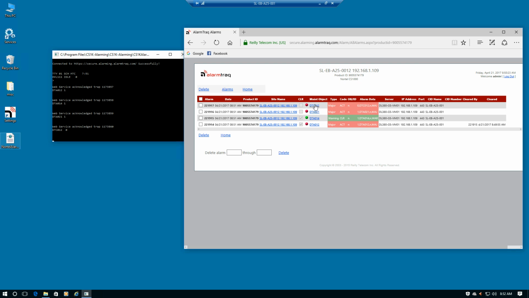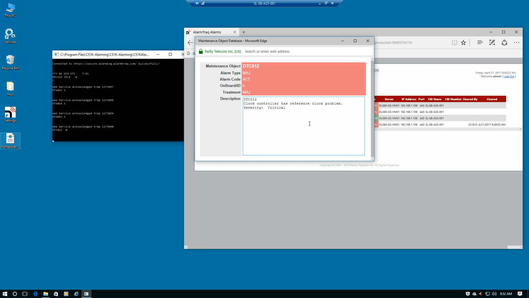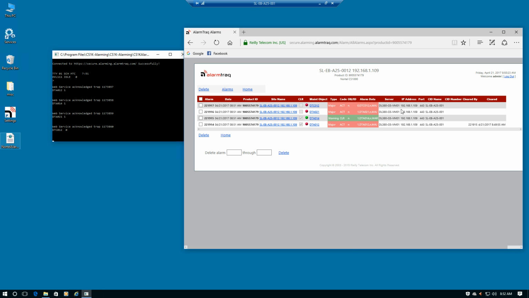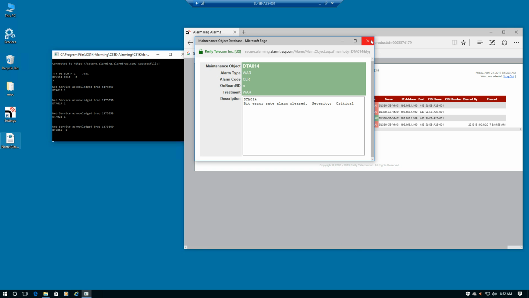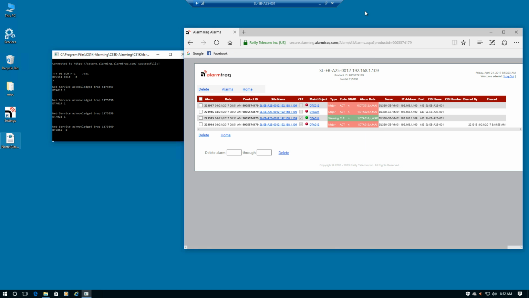So let's take a look and see what these alarms actually mean. Okay, that's just the clock controller is now having a problem. The DTA 14 says that bit error rate cleared, and then the DTA 21 frame alignment. So this circuit looks like it's down right now. But looking at the guys out on the pole, I have a feeling they're going to have it fixed very quickly. So we're going to wait to see if it comes back.